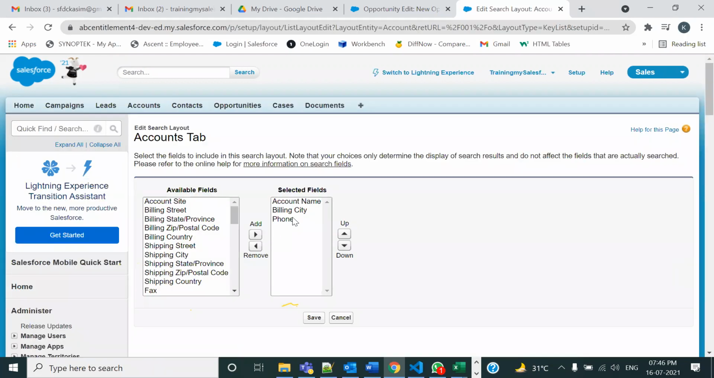Now, presently you can see account name, billing city, and the phone. Okay, we don't want this. तो एक तरीका तो ये है कि सिंगल एक एक को पकड़ के रिमूव करो. दूसरा होता है आप कंट्रोल की प्रेस करके जितना चाहे उतना सिलेक्ट कर लो. So I have selected these two, billing city and the phone.